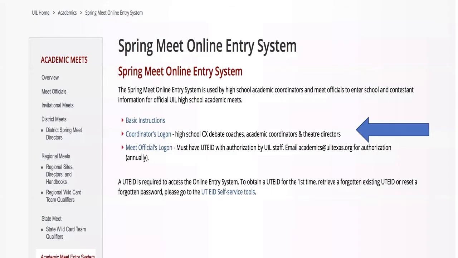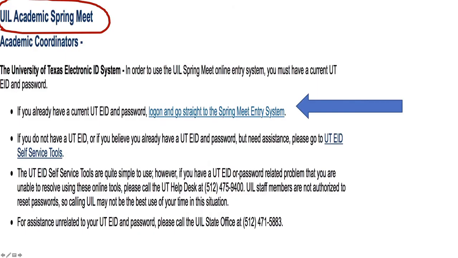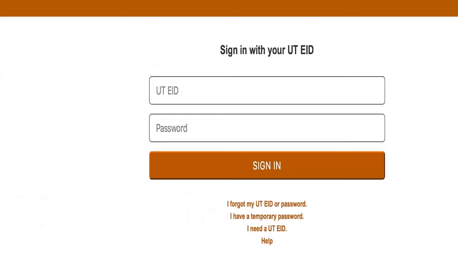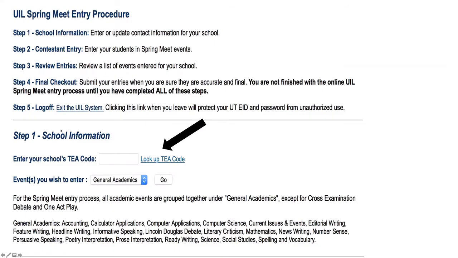Next step, once you have your UTE ID and password, you'll go to the Spring Meet online entry system information page. You'll go to coordinators logon. You'll see that it is the logon for CX debate coaches, academic coordinators, and theater directors. It'll take you to the logon for the Spring Meet entry system, where you'll put in your UTE ID and password and sign in. It'll take you to step 1.